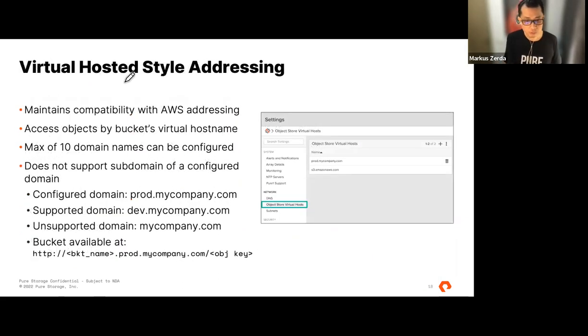So for virtual hosted style, we now have an option for you to configure virtual hosted style addressing. In the array, if you go to the settings, you can add a subdomain to access your buckets. By default, you will see s3.amazonaws.com is already there, and you cannot delete that. If you want to add more domains, you can add up to 10 domains.